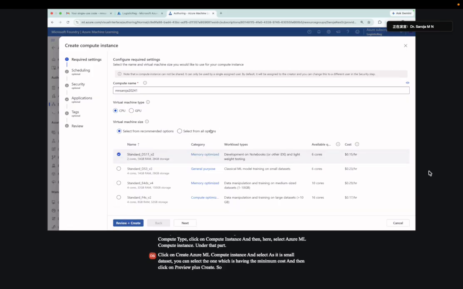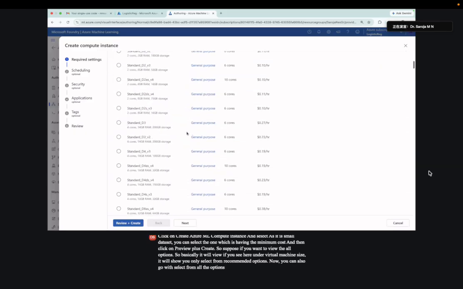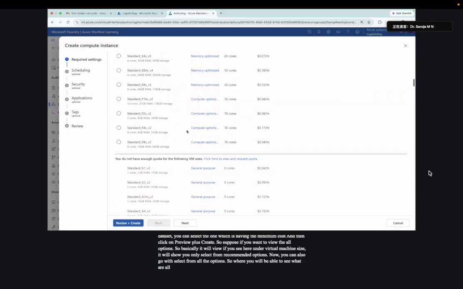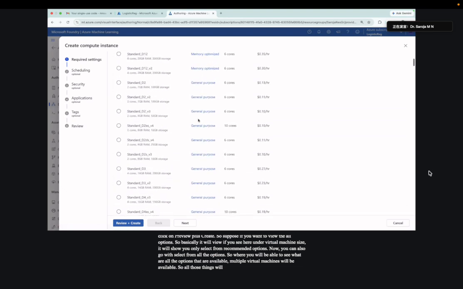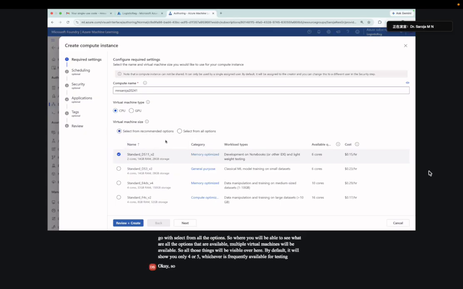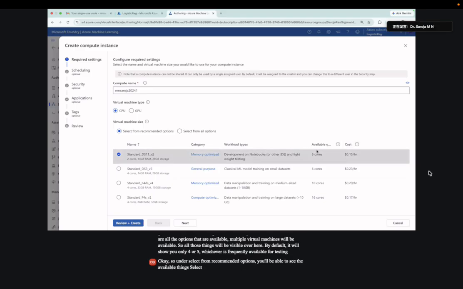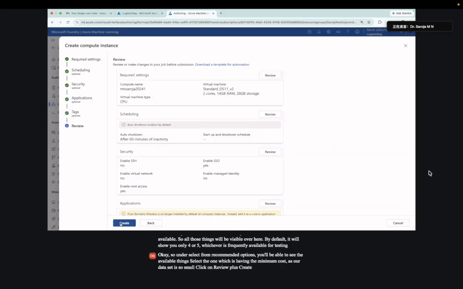Suppose you want to view all the options. If you see here under virtual machine size, it will show you only select from recommended options. Now you can also go with select from all options, where you will be able to see what all options are available. Multiple virtual machines will be visible over here. By default, it will show you only 4 or 5, whichever is frequently available for testing. Select the one which is having the minimum cost. As our data set is so small, click on review plus create and then click on create.